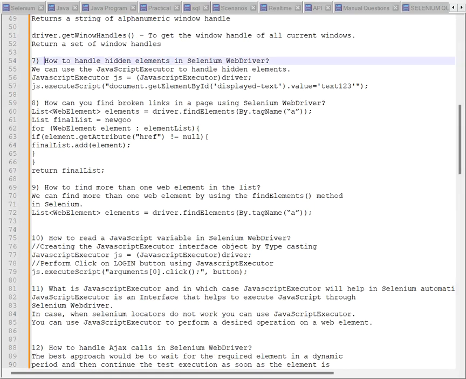Next question is how to handle a hidden element in Selenium WebDriver. Hidden elements are the ones that are present in the DOM but not visible on the page. Selenium by default cannot handle hidden elements and throws an element not visible exception while working with them. So the JavaScript executor is used to handle hidden elements on the web page.